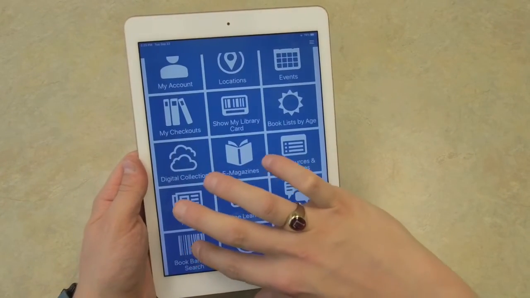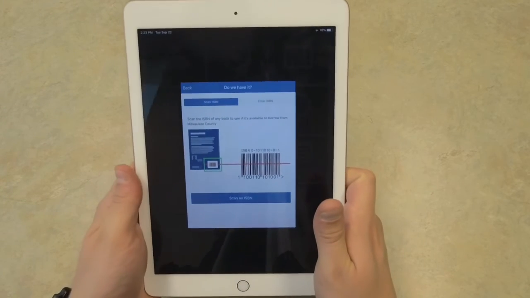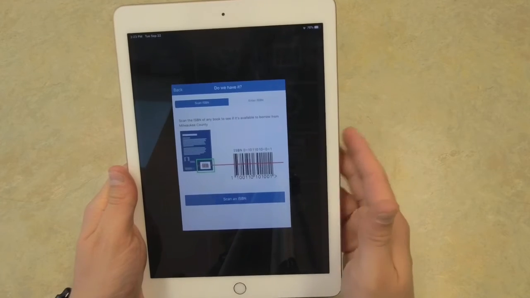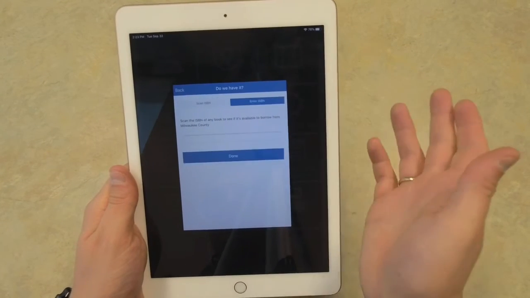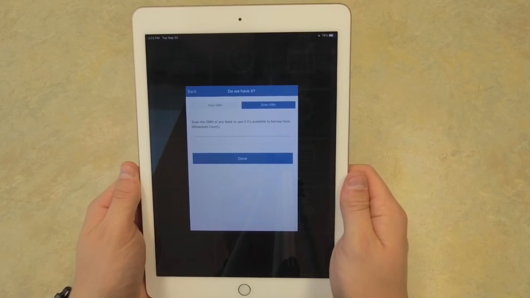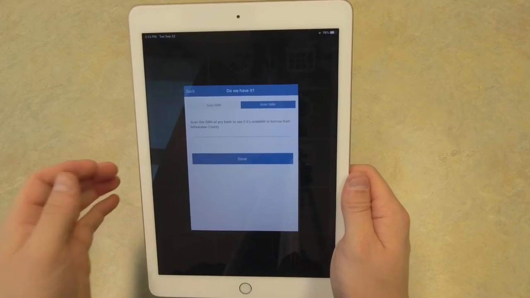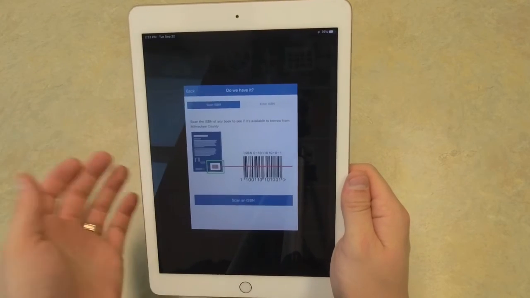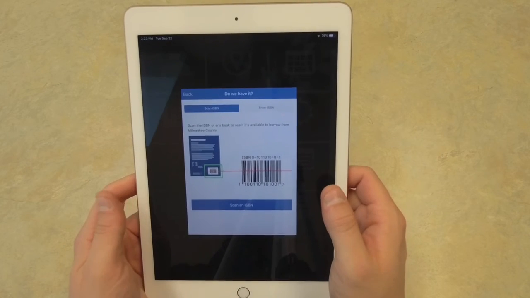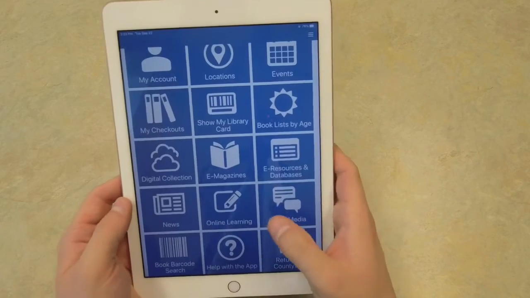All right, last row, we have book barcode search. So this, you can either use your device's camera to scan an ISBN code or enter it manually. So if you see a book that you like and want to know if we have it in the Milwaukee County system, you can either enter the ISBN or scan it straight from a book, and it'll bring you straight to the record if we do have copies of it in the system.